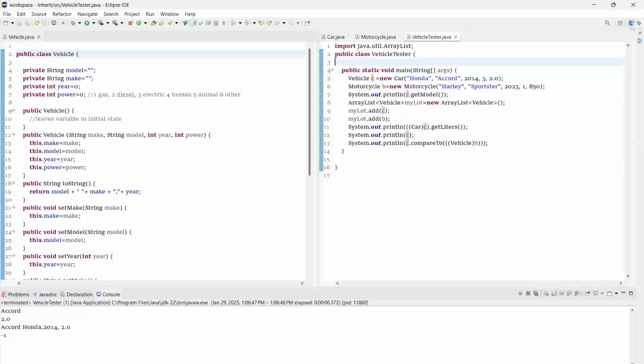But when it's trying to compile and it can't find the method, then we have to cast. And that's static binding. So 11 is an example of the error that we got of static binding, and 12 is an example of dynamic binding. I'm running this and I'm going to get the toString method that's in the car class.